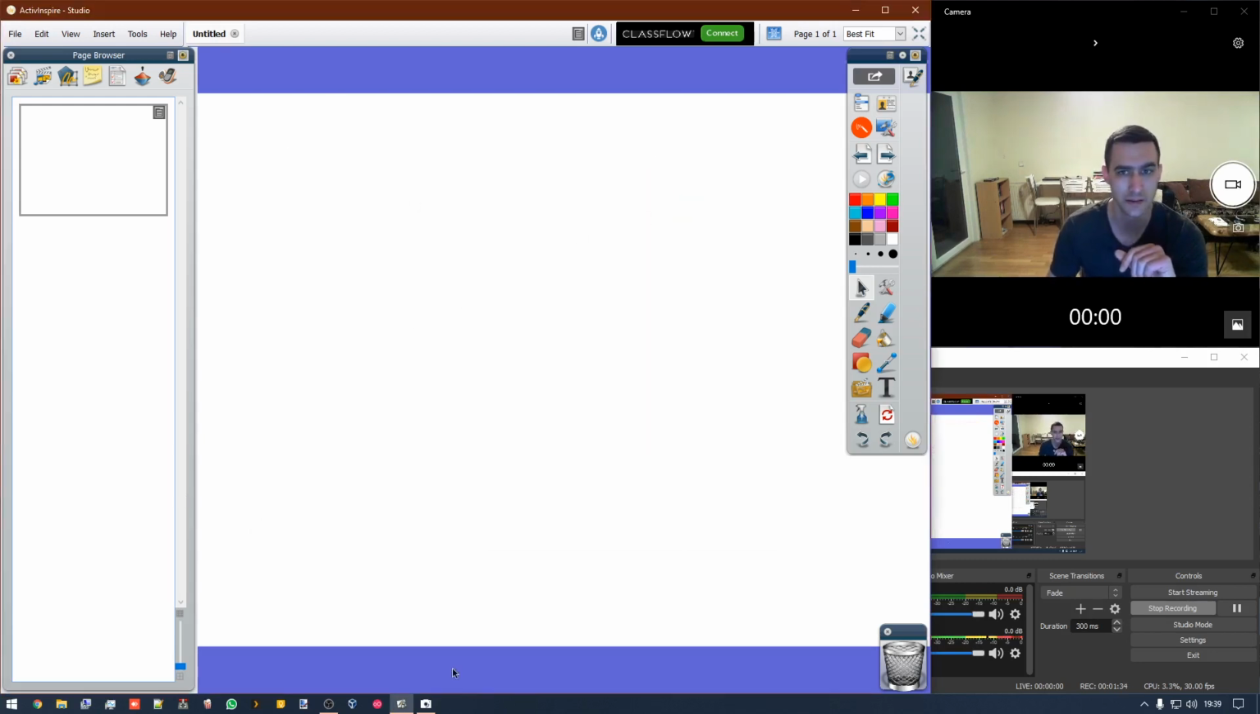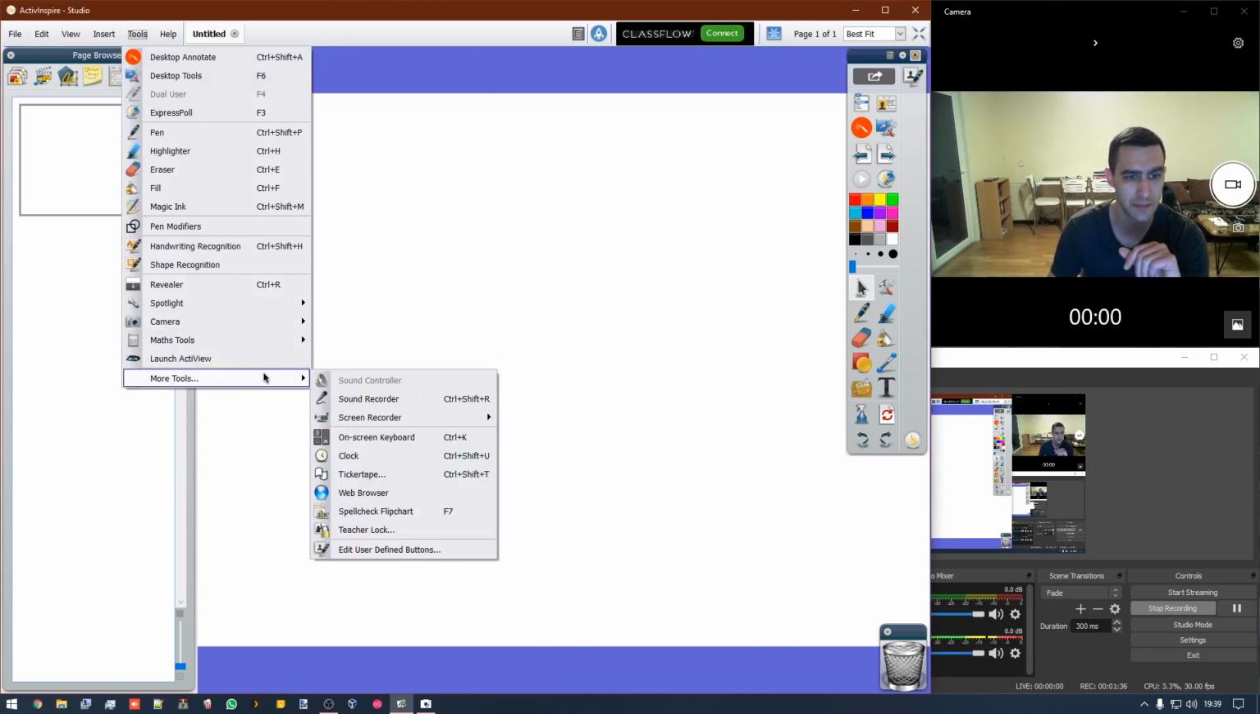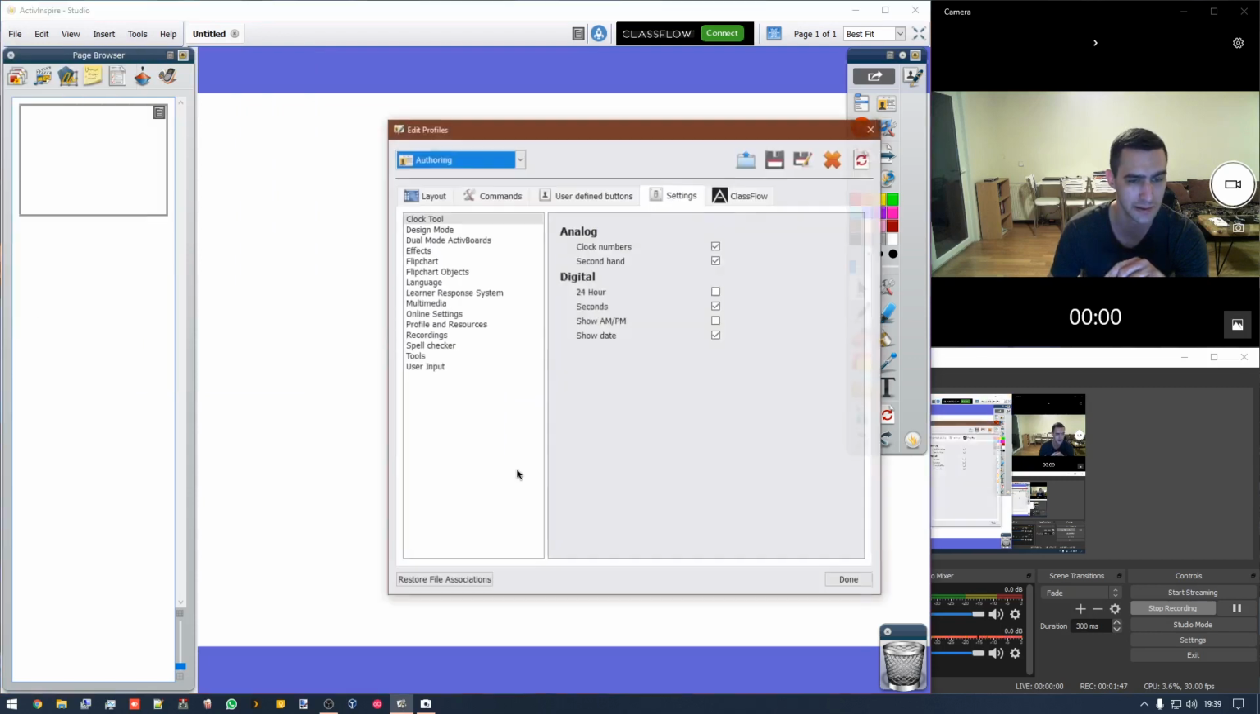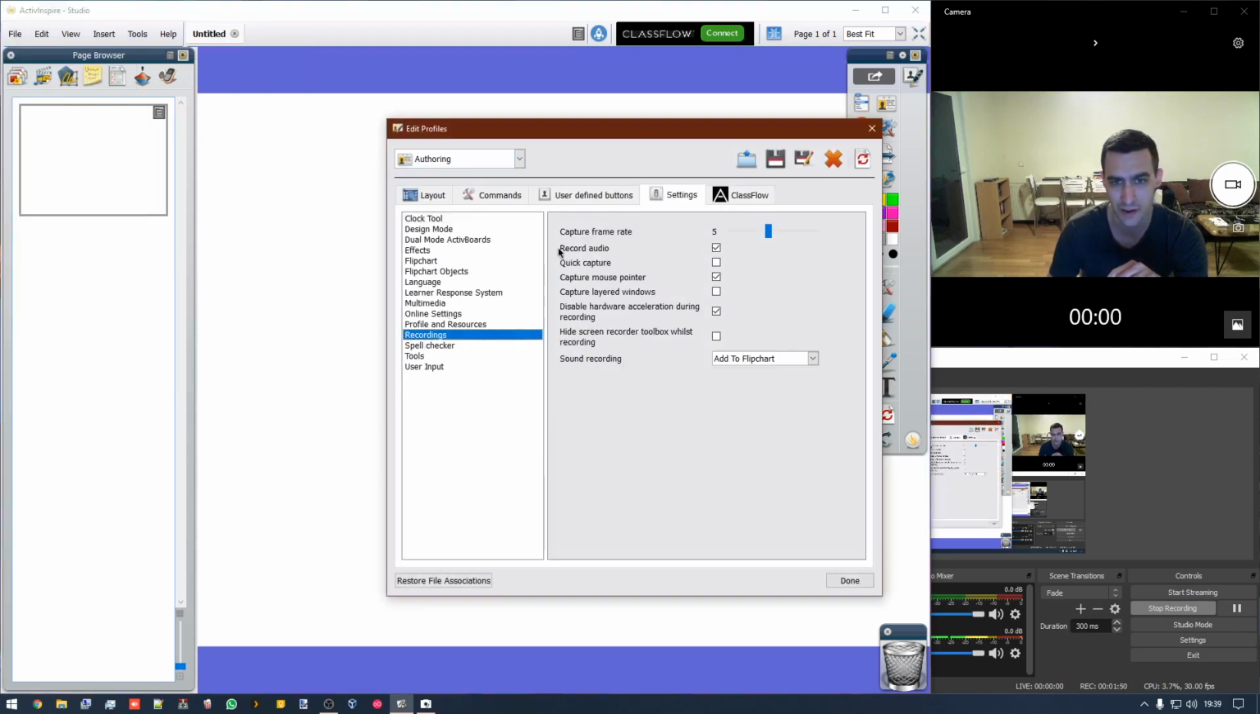Once you've got that done, inside More Tools you'll have the screen recorder, full screen or area screen recorder. But pause on that for a minute, because there's one other caveat. Go to File, Settings, Recordings, and see this capture frame rate. This is kind of the downside to ActivInspire. It's frame rate limited, and it's a pretty low frame rate. So put that all the way up to 10, and make sure record audio is checked, which it should be.